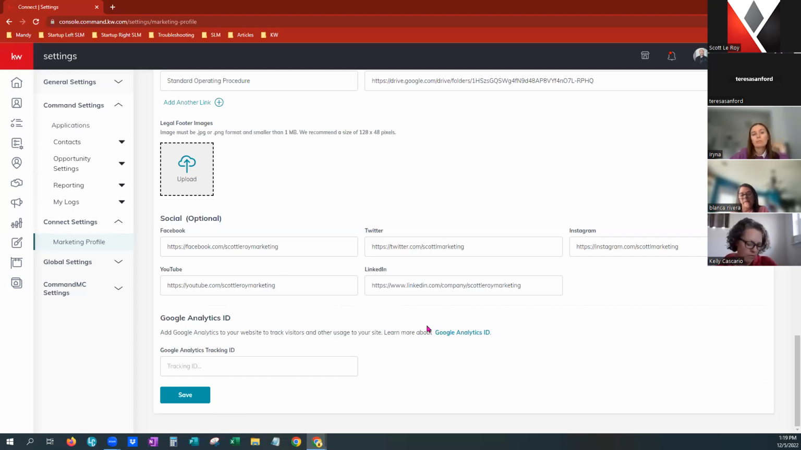Google Analytics, this is not fully available right now. We can help you set this up and track who is visiting your website and stuff like that. However, the feedback right now from the Google Analytics is not in full operation at this time. And then after you make all of your changes, you just want to click Save.